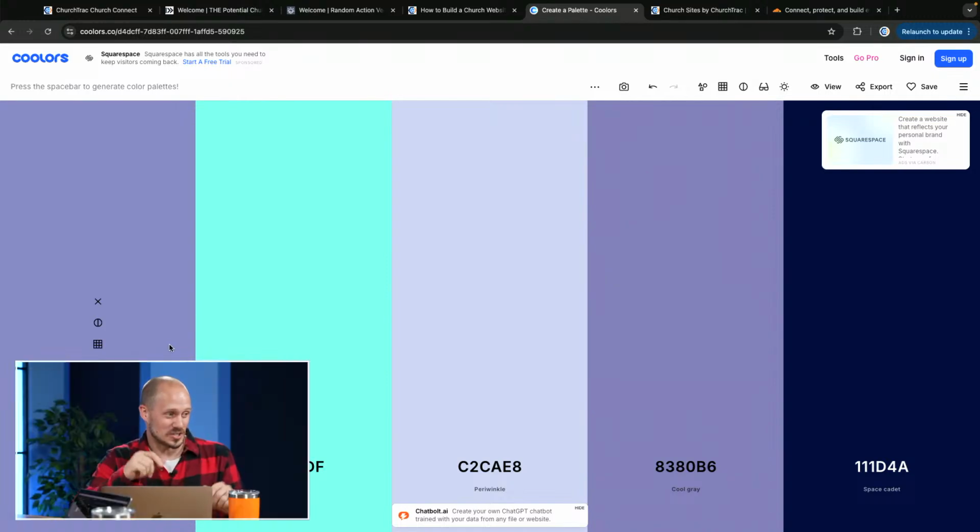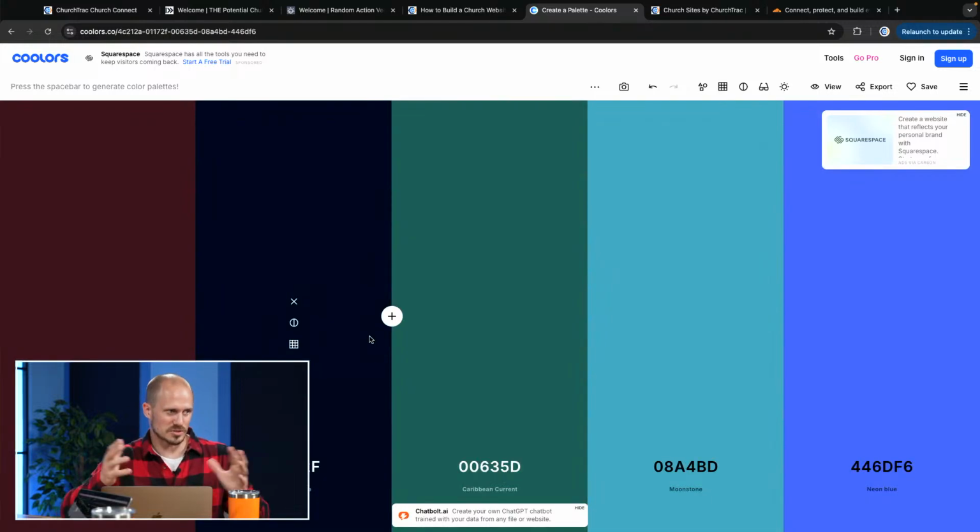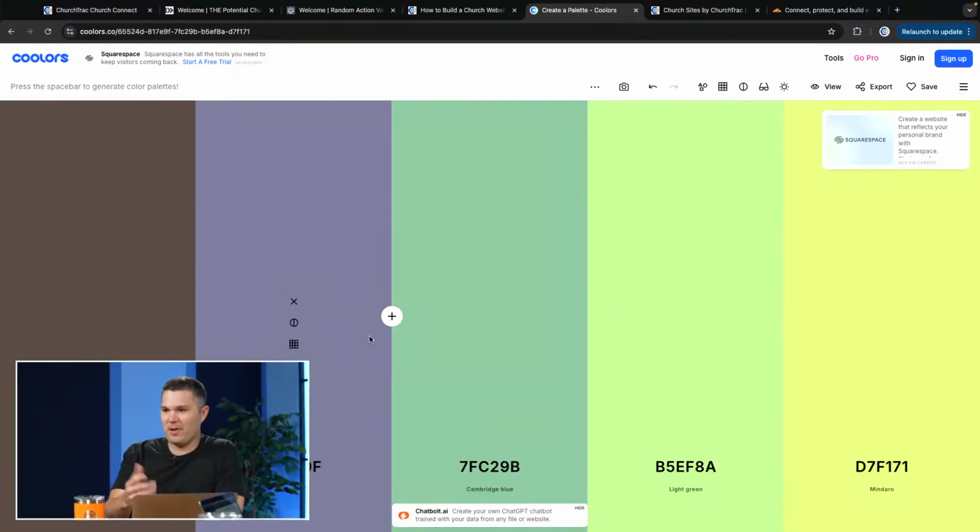All you have to do is go to coolers.co, not coolers.com, unless you need to keep the drinks cold at the next potluck. But go to coolers.co, and it just uses machine learning to give you a really good color palette with colors that actually go together really well. And all Wes is doing is just hitting the space bar. That's all I'm doing, hitting the space bar.